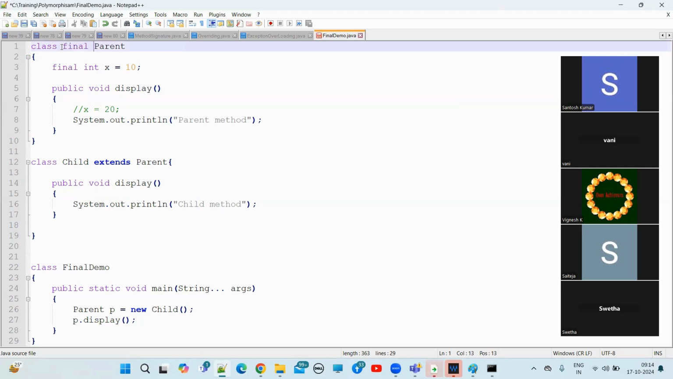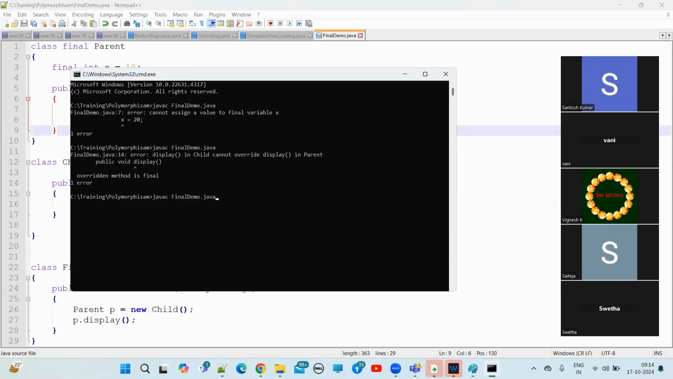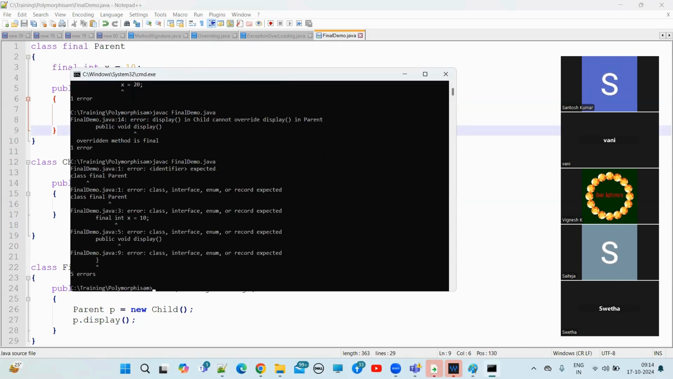Okay, class final parent. So now compile this program, javac FinalDemo. See what it is saying? Class final parent.